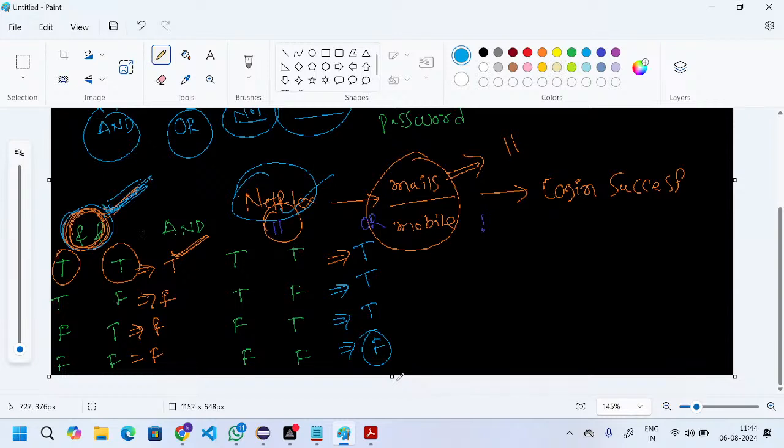And what about NOT? NOT means the opposite. If you have true and you apply NOT, then it will return false. If you have false, it will return true. It will always give the opposite.